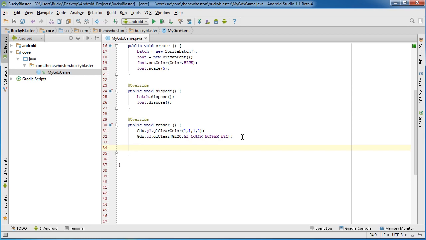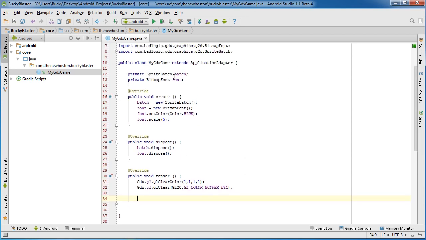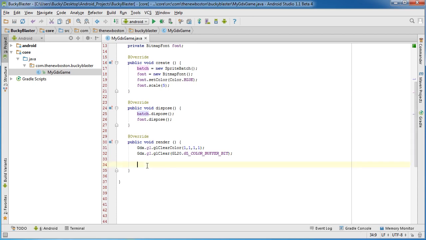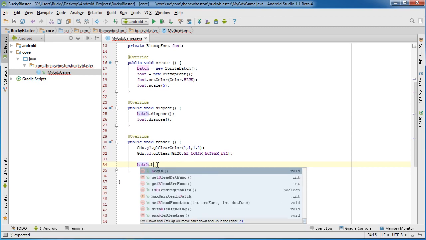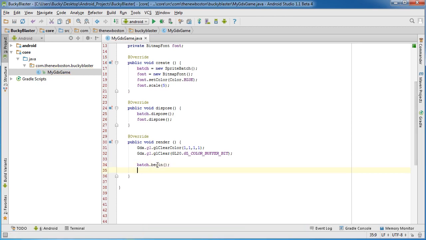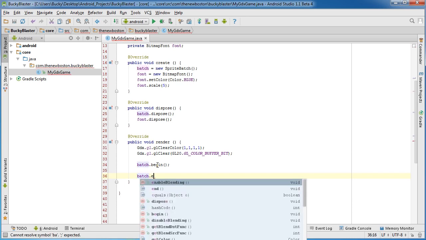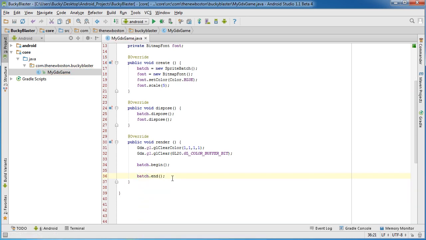So in order to draw, what you first need to do is begin your batch object, because remember I said that this essentially speeds the drawing process up. So we want to say batch.begin, and from the time it begins until it ends, that's where you want to do all of your drawing. Now the only thing that we have to display on the screen in this tutorial is the font. So we're going to take that font and we're going to draw.